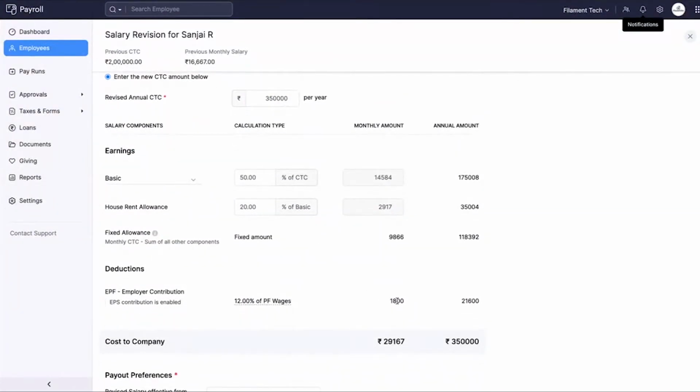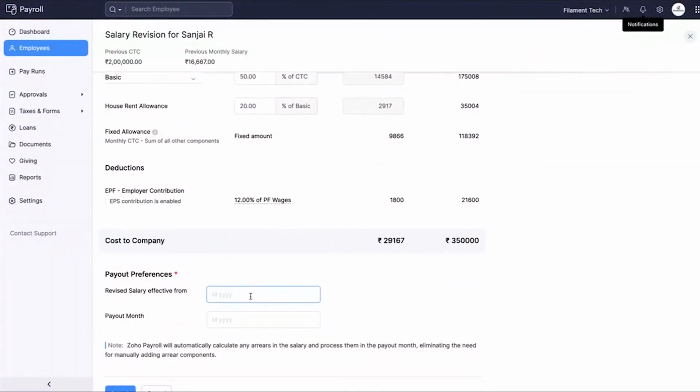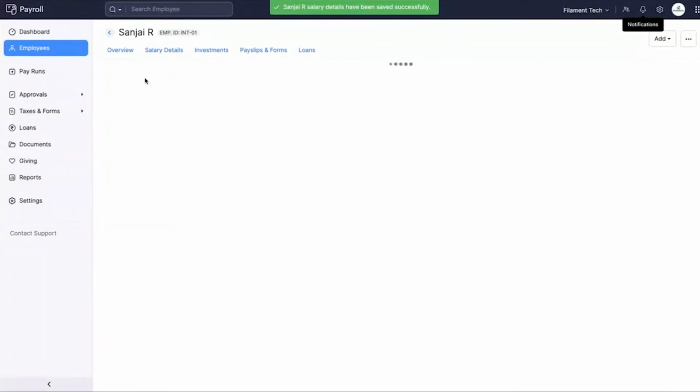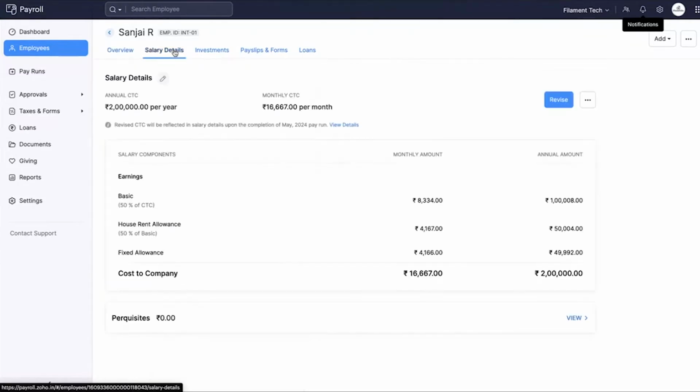you will see the EPF deduction being applied to this particular employee's profile. And again, you will have to select the payout preferences here. I'm processing the pay run for the month of May, so I'm going to make this effective and the payout month from the month of May as well. Once that is done, we can go ahead and click on submit. Once you have processed the pay run for the month of May, EPF will be enabled for this employee and the deduction will also be made.